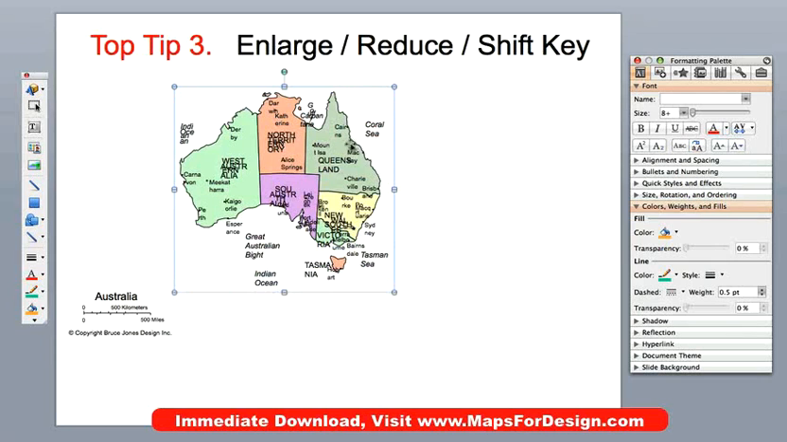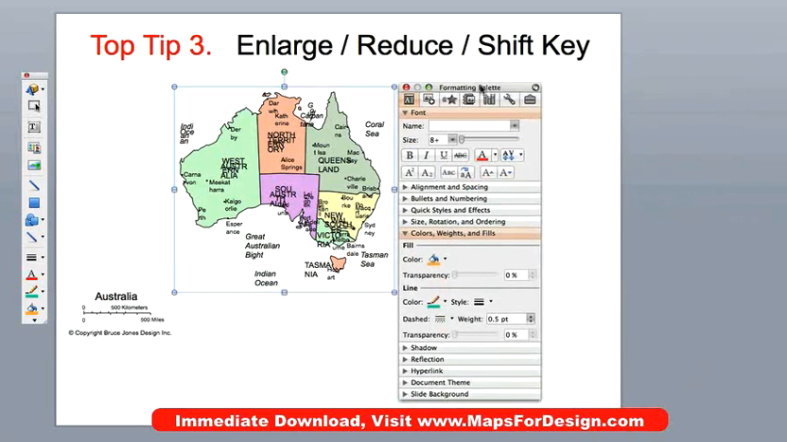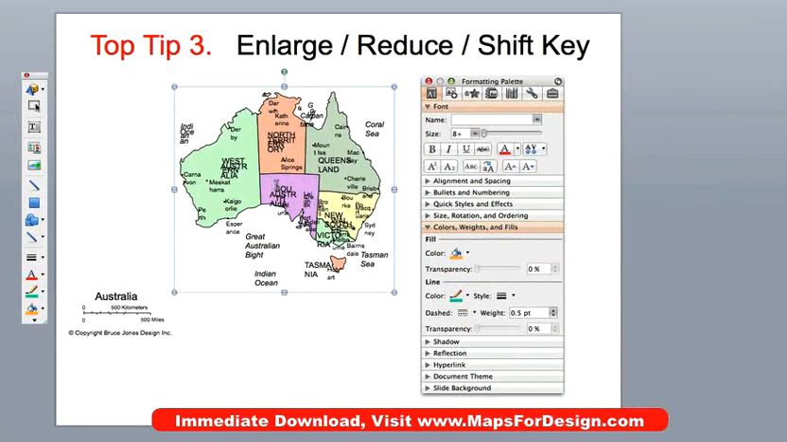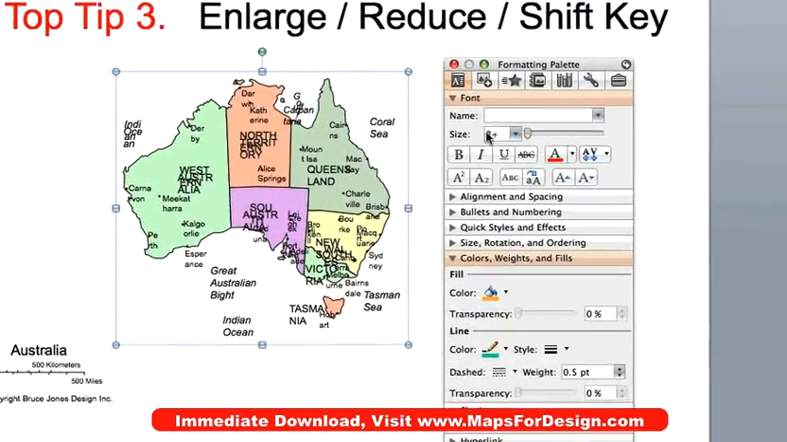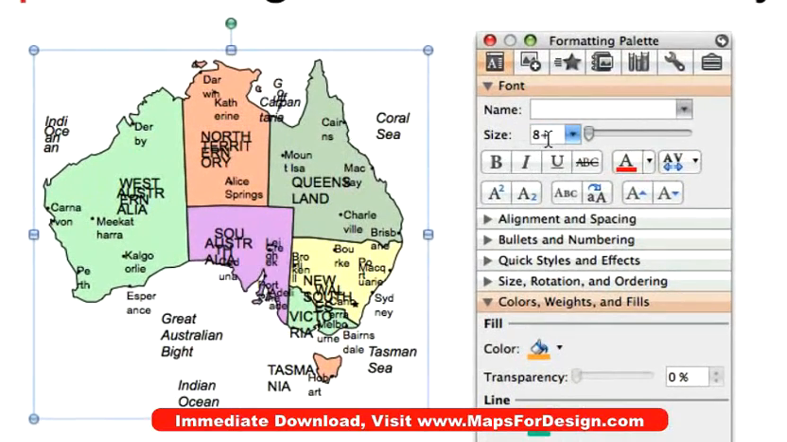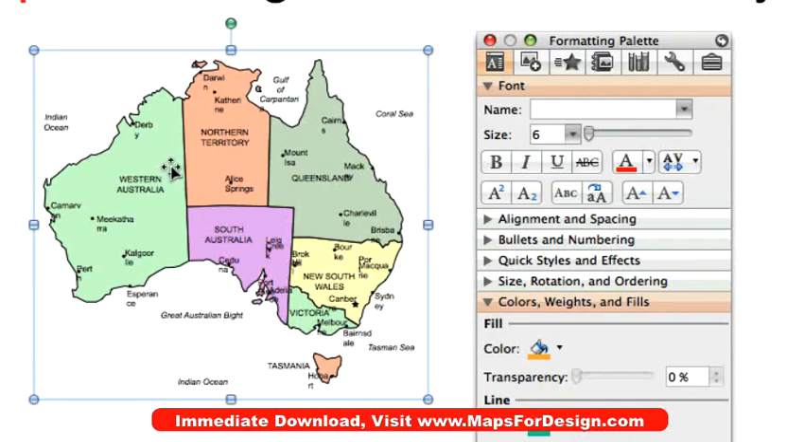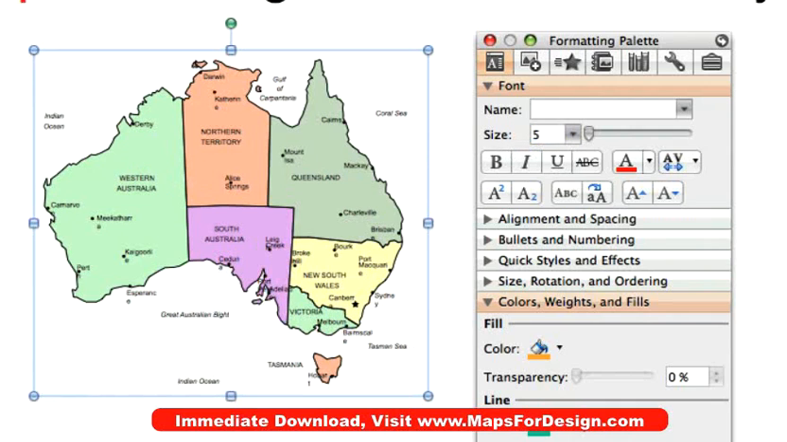You'll notice that the land and everything went down to the correct size, but the type didn't reduce because type isn't scalable in PowerPoint. But what I can do is bring in my formatting palette, and you notice right here it has an 8. So you just change the point size. There's 7, that's not quite right. Let's try 6. I'm hitting my Enter key, not quite right. Let's go to 5. That looks pretty good.